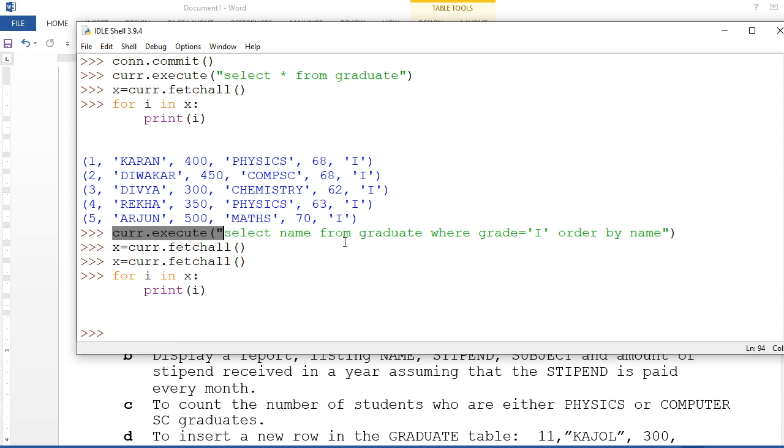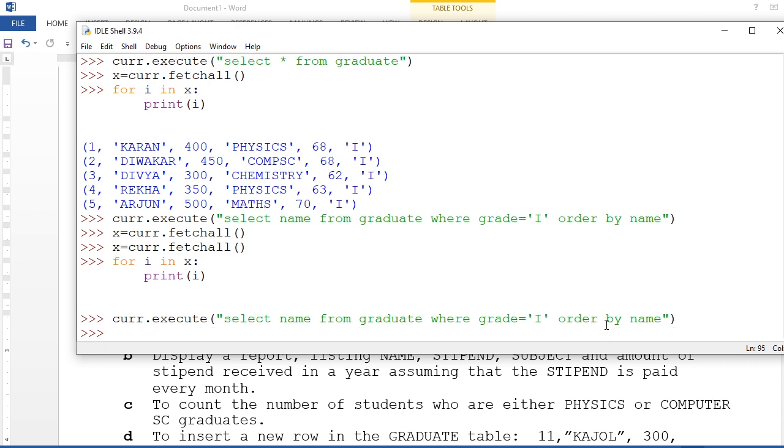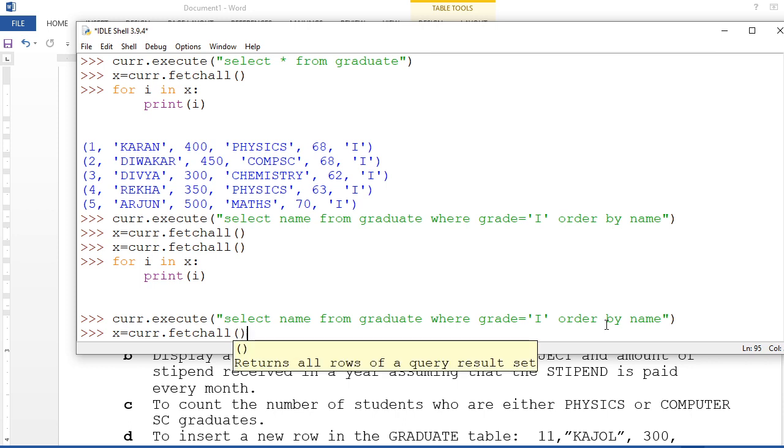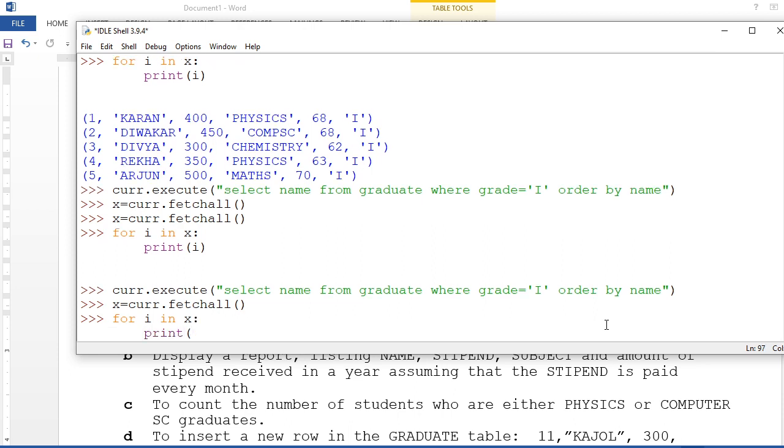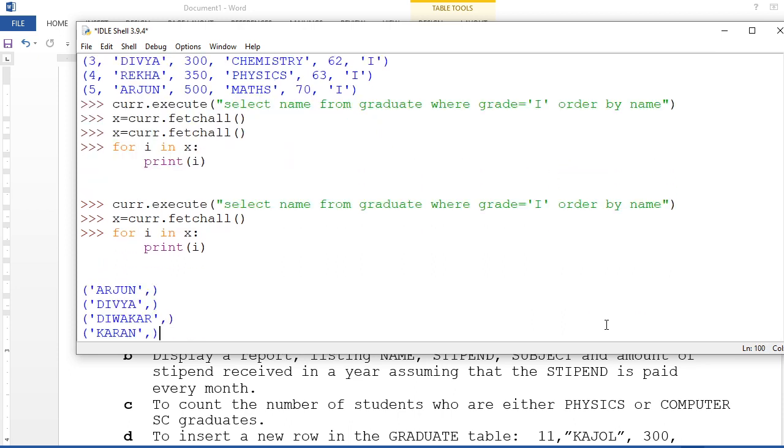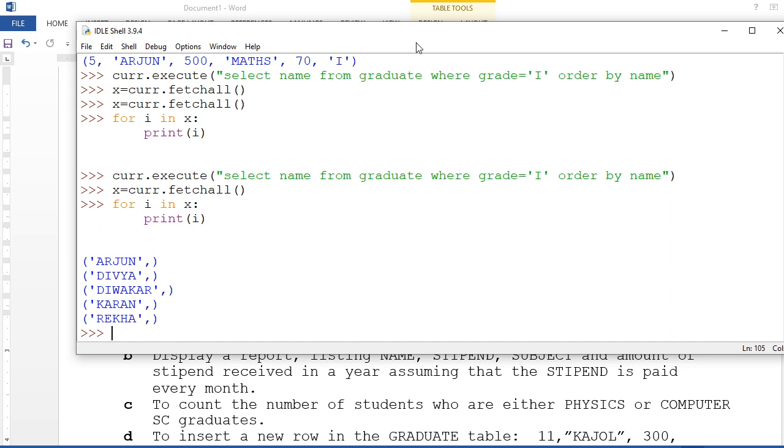What is the error coming? Why is it not showing? Maybe you have installed it two times. Yeah, I'm writing here x equal to cursor dot fetch all, done. Then I'm writing here for i in x, then print i. Just check it out. And this name also, you see, this is coming in ascending order. You see, this is being arranged.